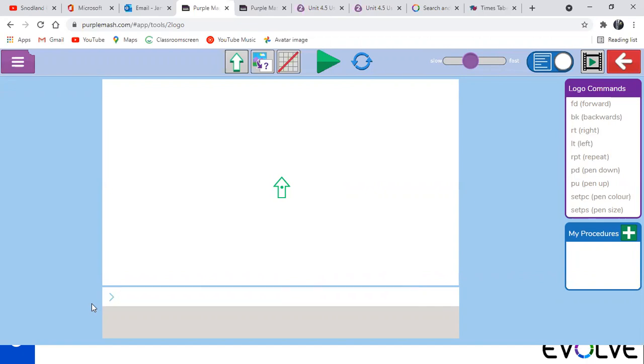And you have here a white bar, and this white bar is where you can enter your text coding. And down the side here, we've got some different commands that we can use to make it do things. For example, we've got FD, and you can see here in brackets, it stands for going forward. We've got BK, which in brackets means backwards. I've got RT, which is right, LT, left, and then some other ones as well, which we don't need to worry too much about.